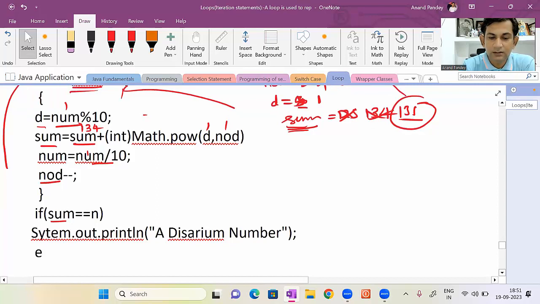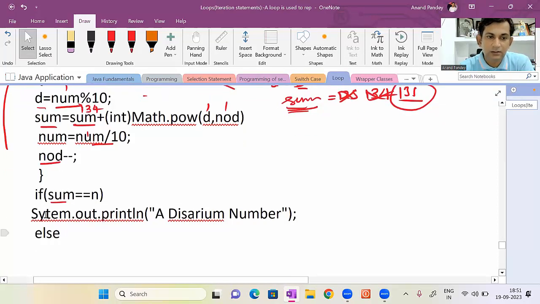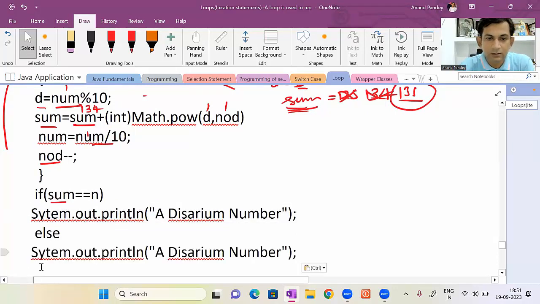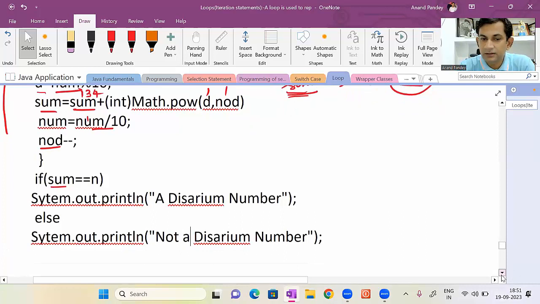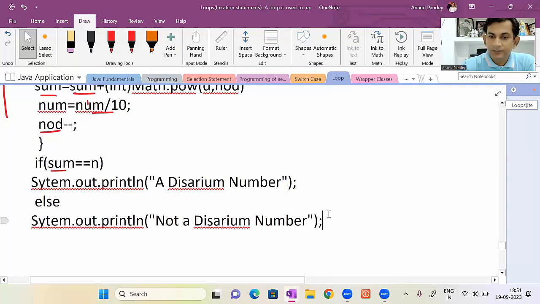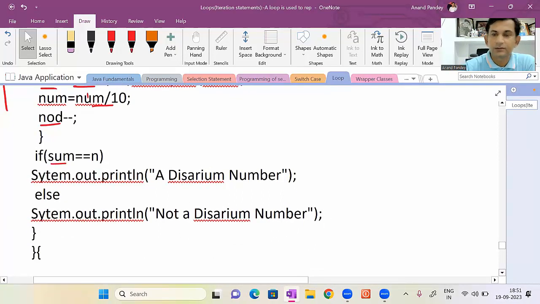Okay. Else, here not a Disarium number. Okay. Not a Disarium number. Then main close, class close.